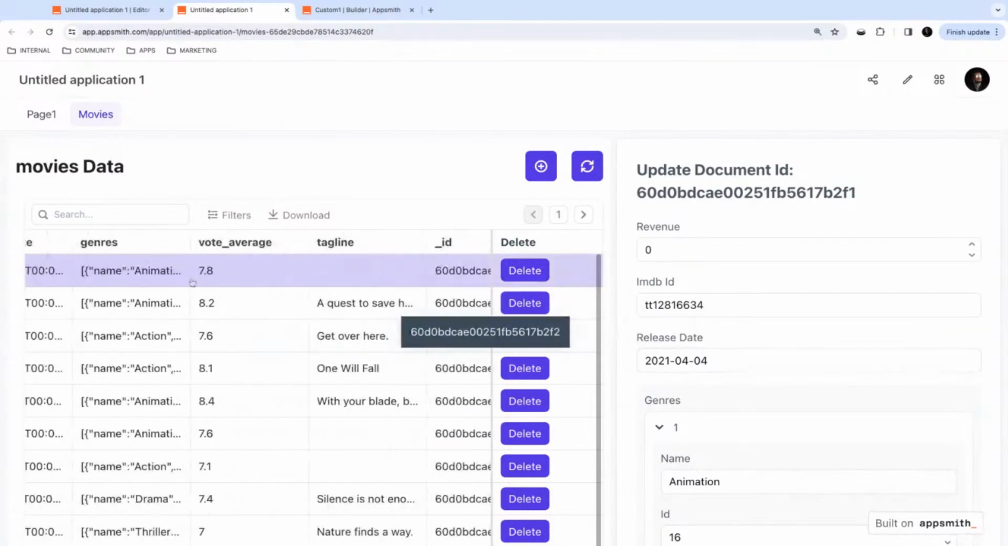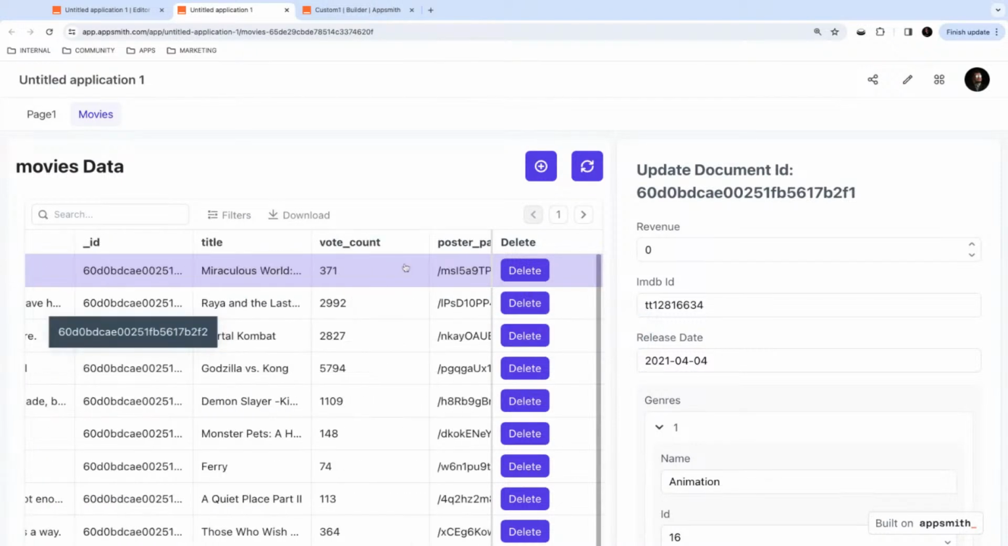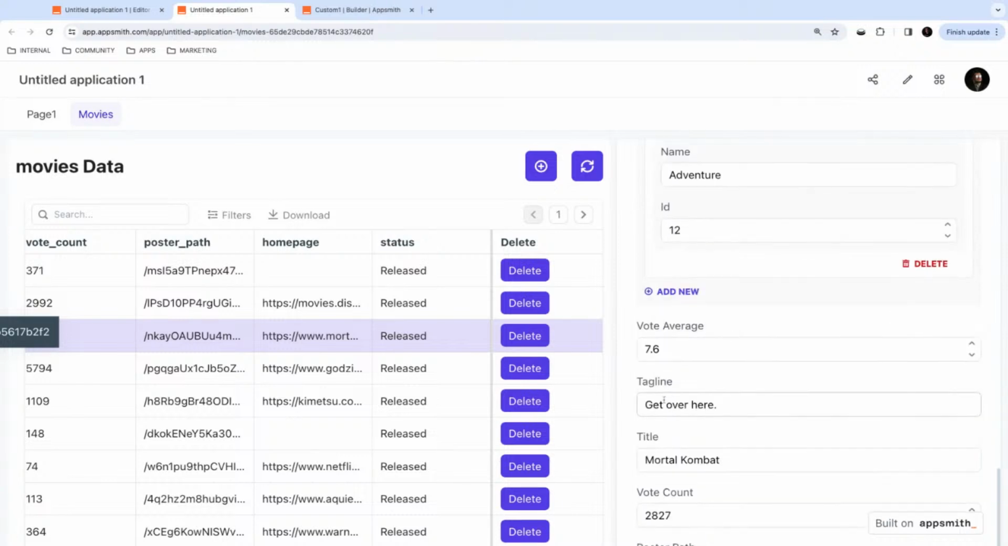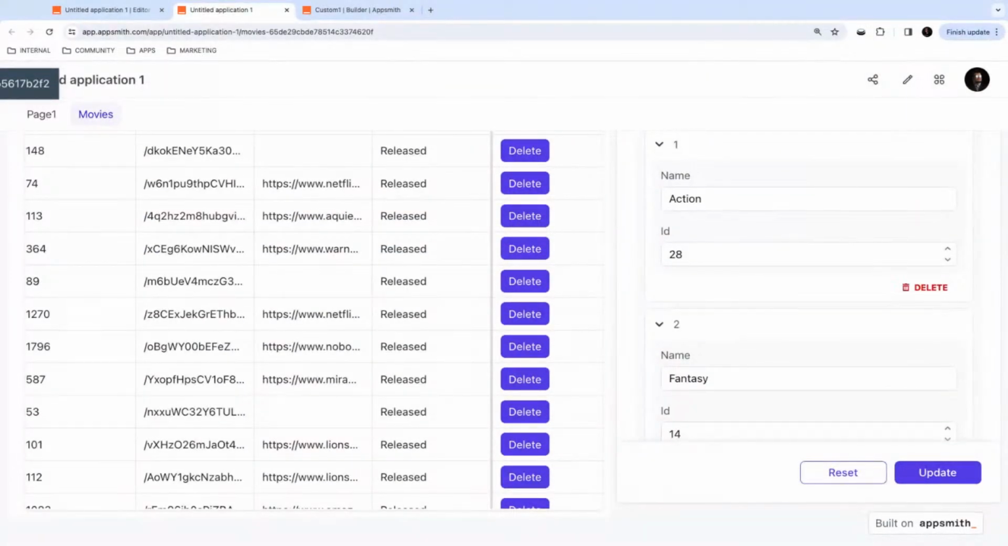So for example, if I want to actually show the genre, because this is an array of genres, I can just write my custom table cell for that specific table field, and that's it. And here I can select any of this. I can create new genres. I can modify any of the data values in this database, and it's all connected to the backend database.